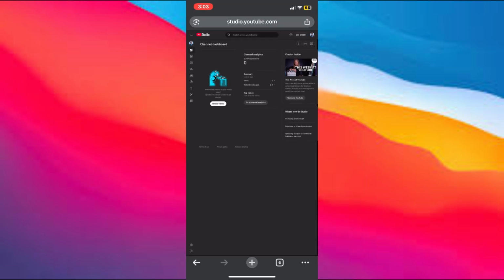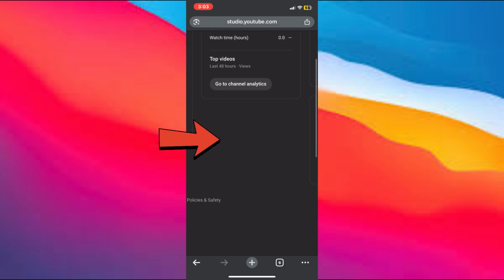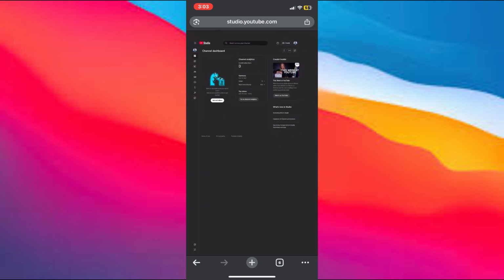On the dashboard, find the recent subscribers card. Tap See All to view your subscribers, their subscription dates, and channels.